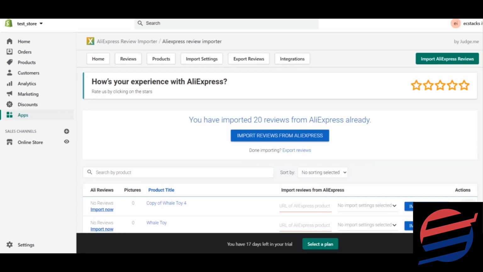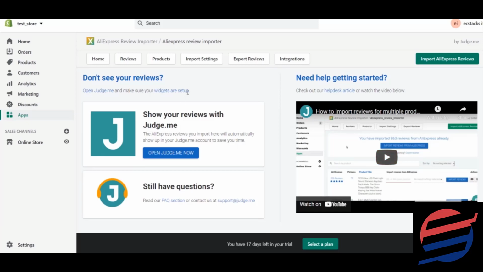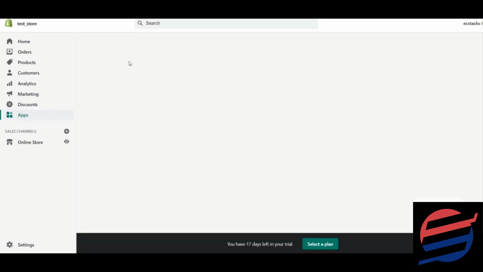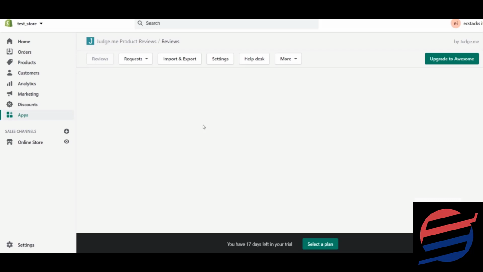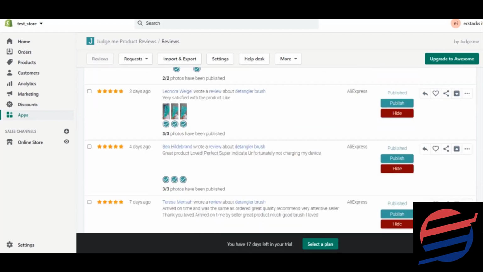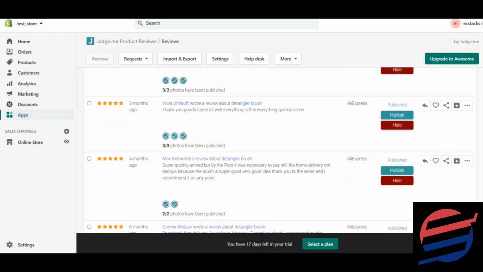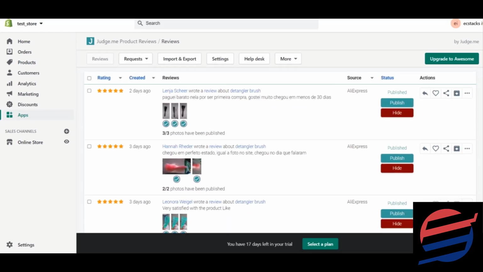this AliExpress review importer imports the reviews for you, but in order to show them, you need to use the app JudgeMe, which we already have installed in our store. So I'm just clicking on this Open JudgeMe Now option. So it will take me to this part where we can just simply click on that button to publish those and getting back.